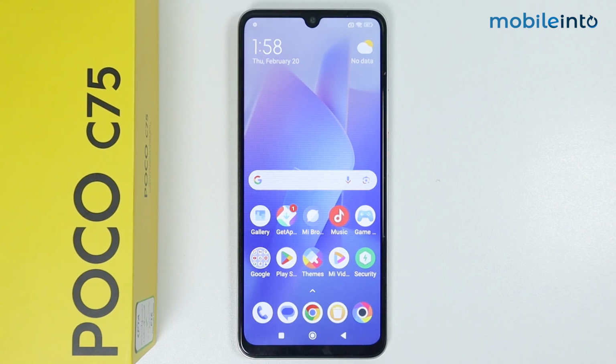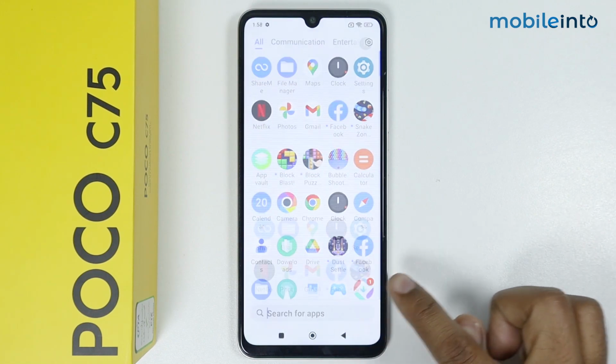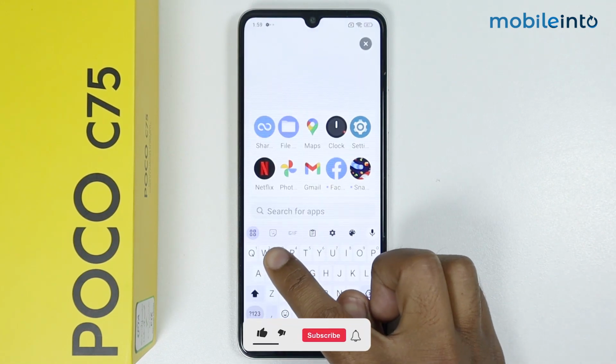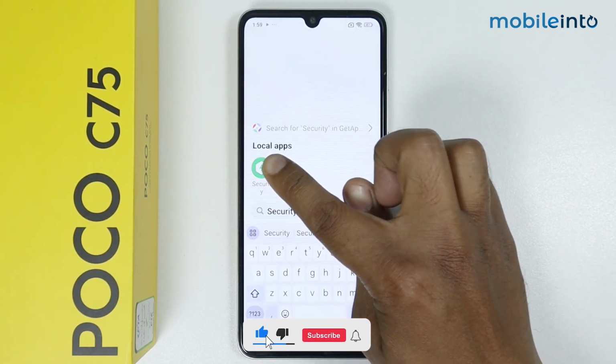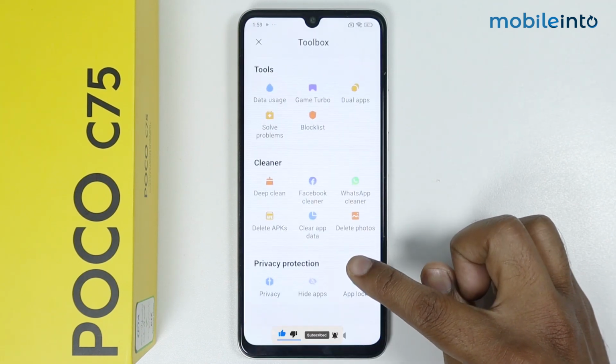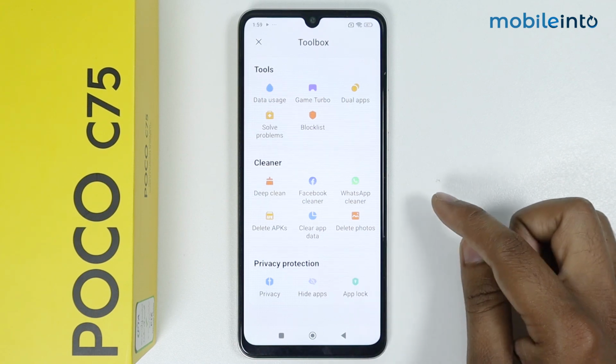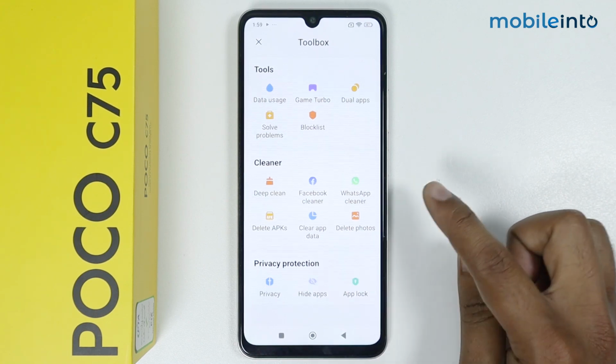In this video, I'm gonna show you how to hide apps on Poco C75. Search here, security, open the security app. Now simply scroll down. Here you can see in the privacy protection, hide apps option is showing. Now simply tap on it.